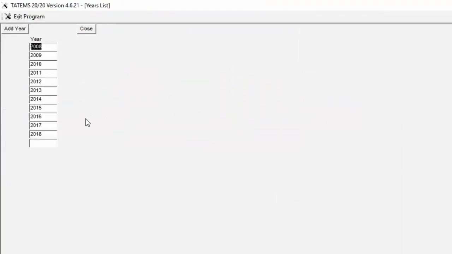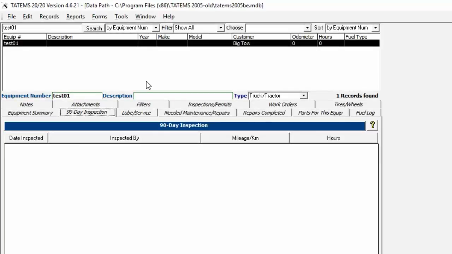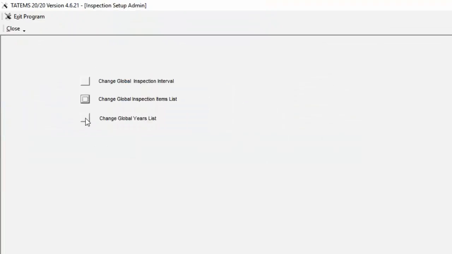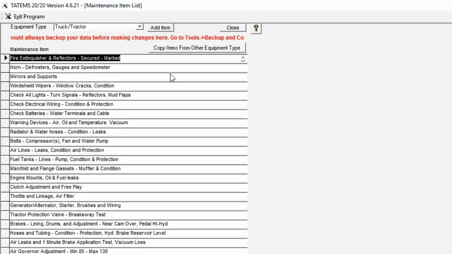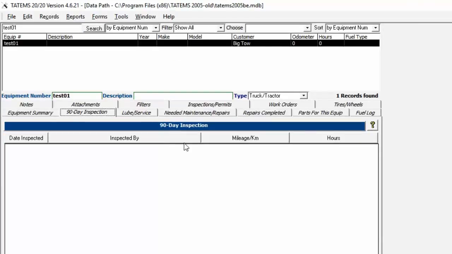And real quick, one other thing regarding inspections, if we go over here to File, Setup, go to Global Years List, there's no longer an update button here. So you don't need to click on Update when you've added new years to update the inspections, because they're just going to be updated on the fly now. Same thing for the Global Inspection Items list. There's no longer an update button, and it doesn't give you that warning message when you close telling you to update all your equipment. It doesn't go through that process anymore. They're just created on the fly as needed.